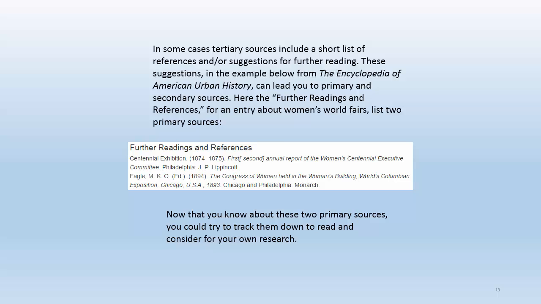As we see in the entry below from the Encyclopedia of American Urban History, in some cases tertiary sources include a list of references and/or suggestions for further reading. These suggestions can lead you to primary and secondary sources. Here, the further readings and references for an entry about women's world fairs list two primary sources, which you can then seek on your own to use for your research.